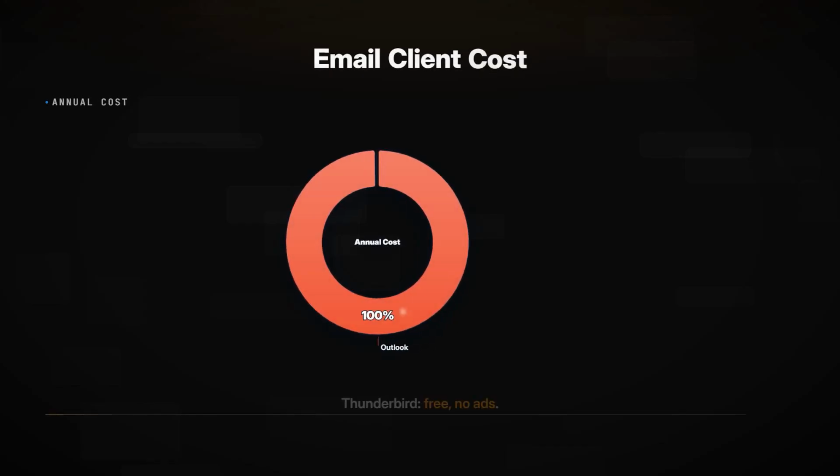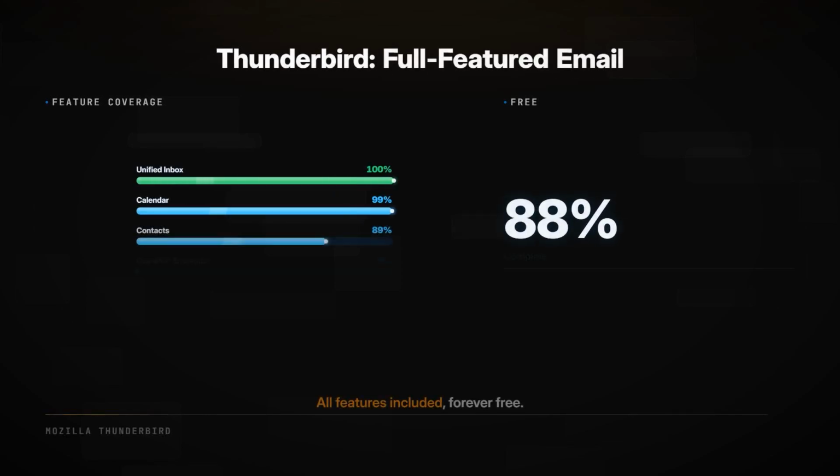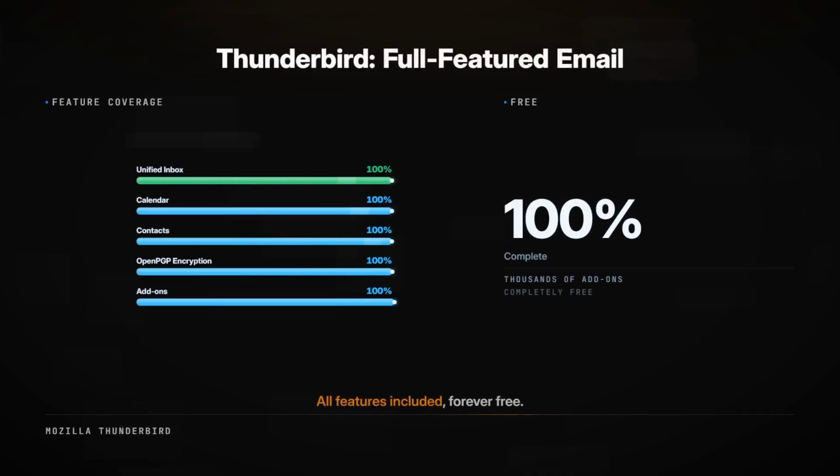Microsoft Outlook's desktop version requires a Microsoft 365 subscription. Thunderbird gives you email, calendar, and contacts for free. No ads. Thunderbird handles multiple email accounts in a unified inbox. Built-in calendar, contacts, OpenPGP encryption, and thousands of add-ons, completely free.